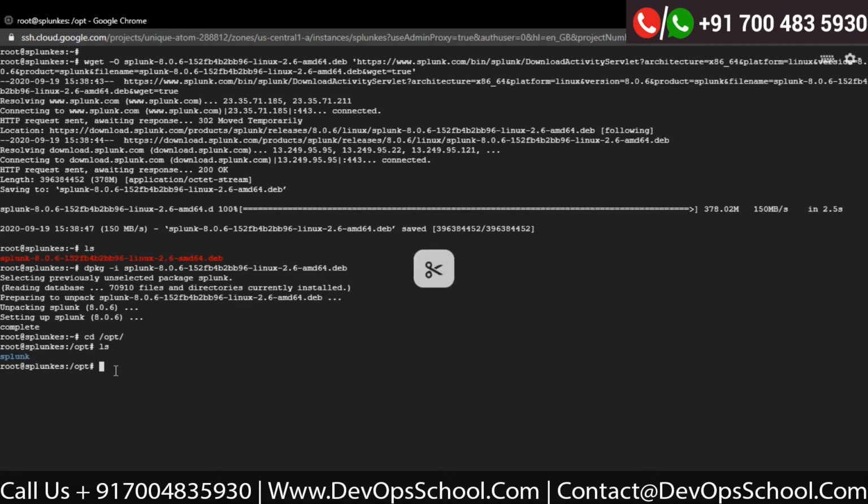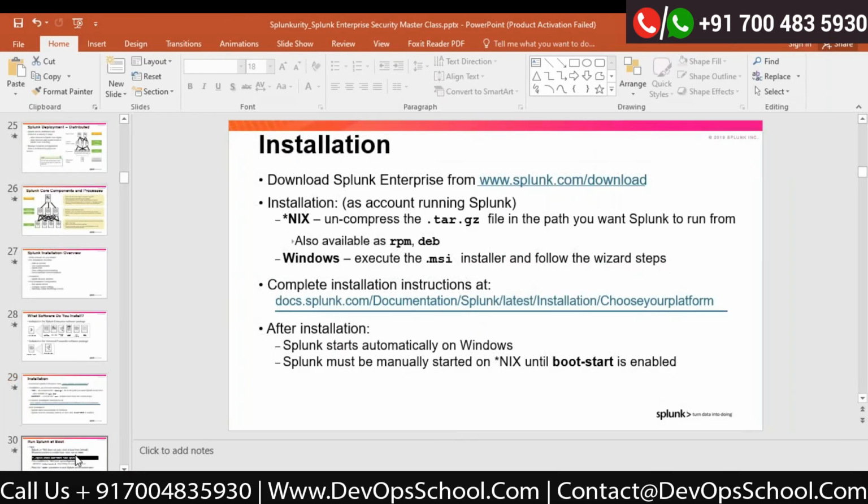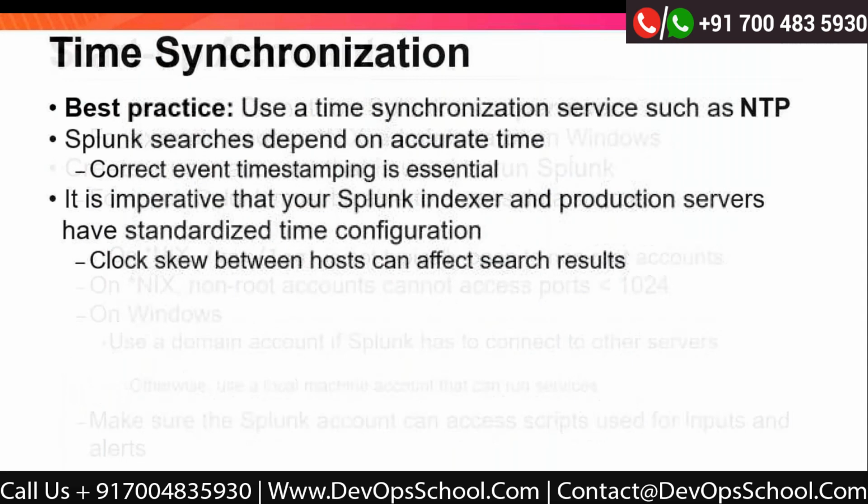Let's see what we have in the opt directory. We will have a directory called Splunk here. So Splunk is here. Splunk has more directories inside. Let me give you some overview on that.